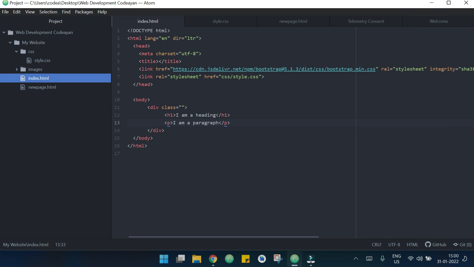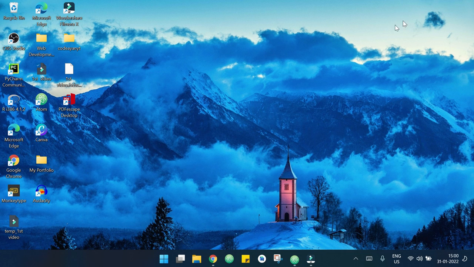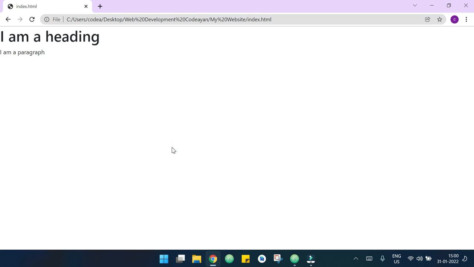First of all, I will define a class on the div. Suppose I am writing my-div. And I will target this div in my style.css. So .my-div, and I will write user-select, and I will select none. Now Ctrl+S, and here I will just press Ctrl+R to refresh. Now we can see that we are not able to copy the code, copy the line.